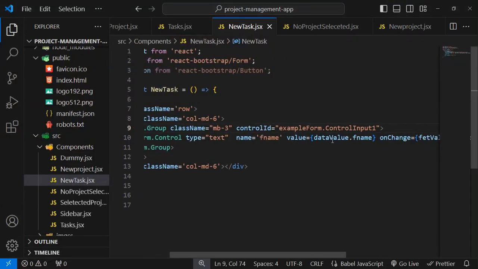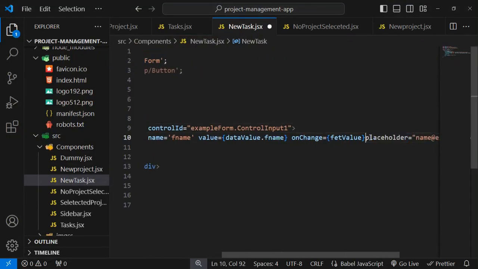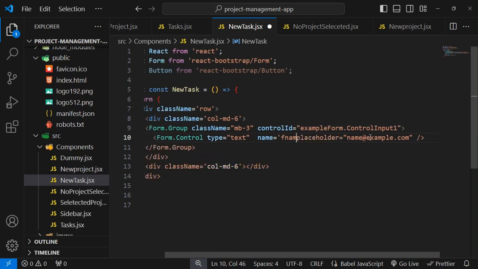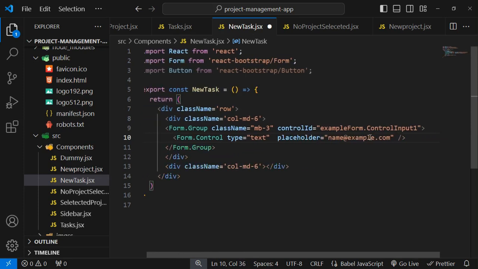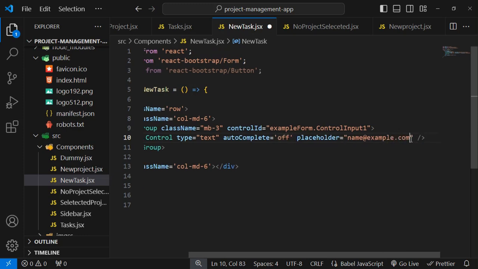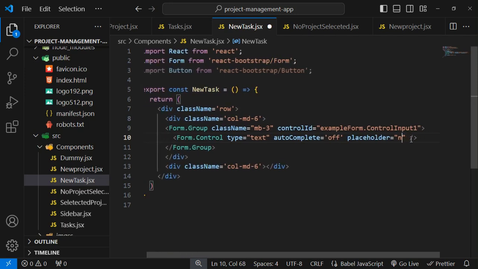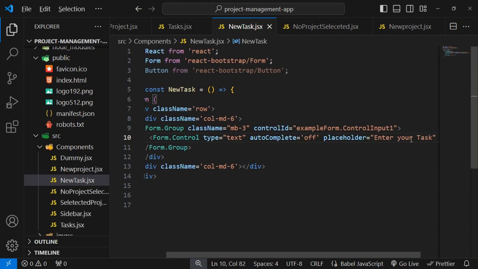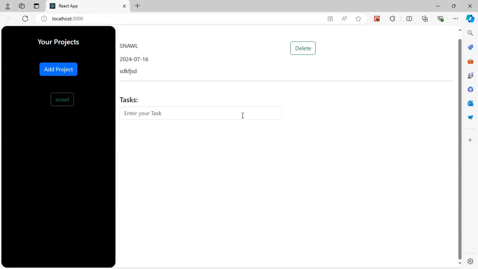Fetch well, because we do not have these functions here right now, that's why it is showing the error. We also don't need the name here, and I'm just typing autocomplete as off and placeholder as enter your task. Now just save it, and here you can see it is showing the output as an input field, and here we need a button.